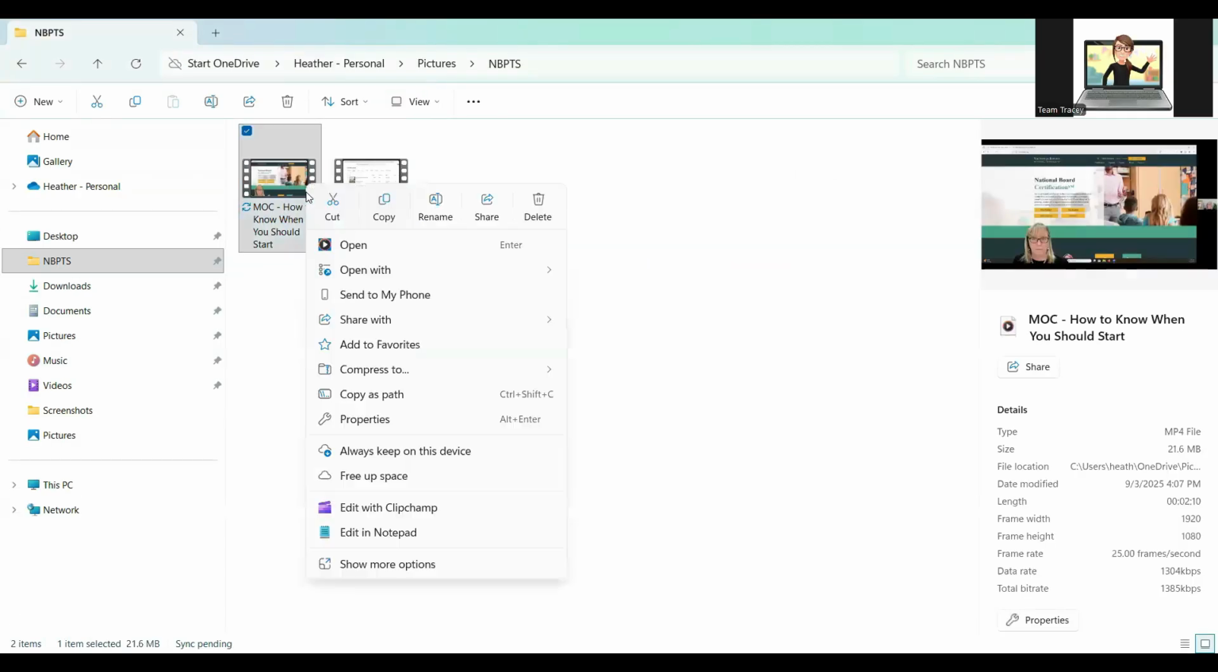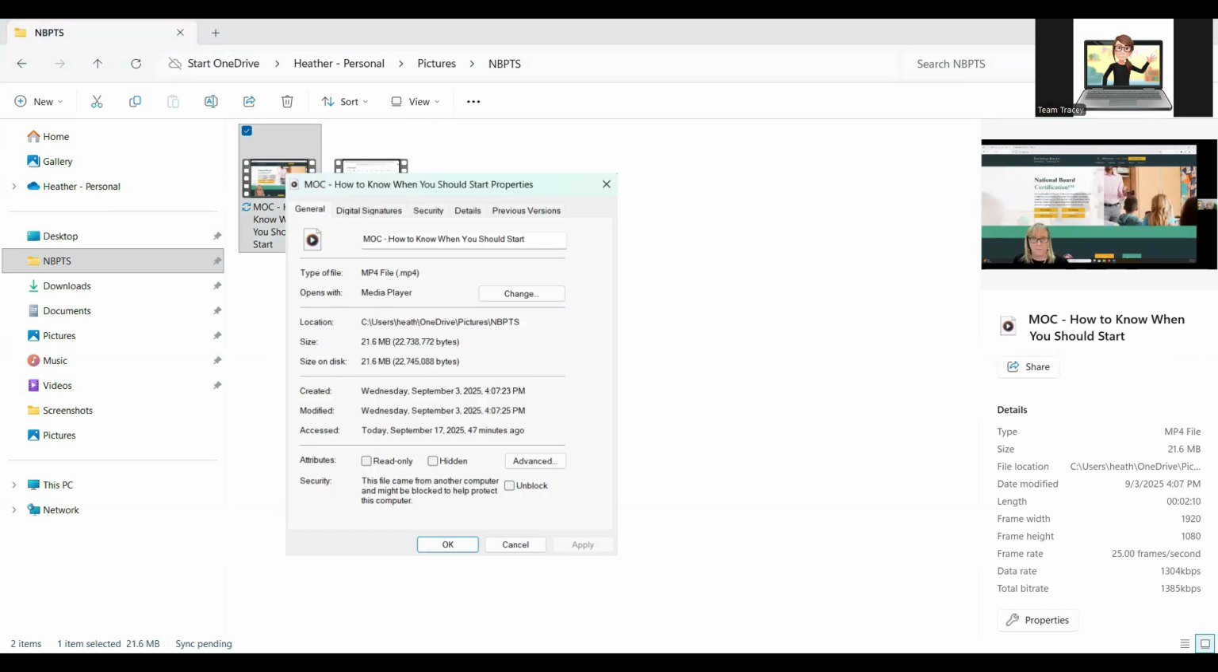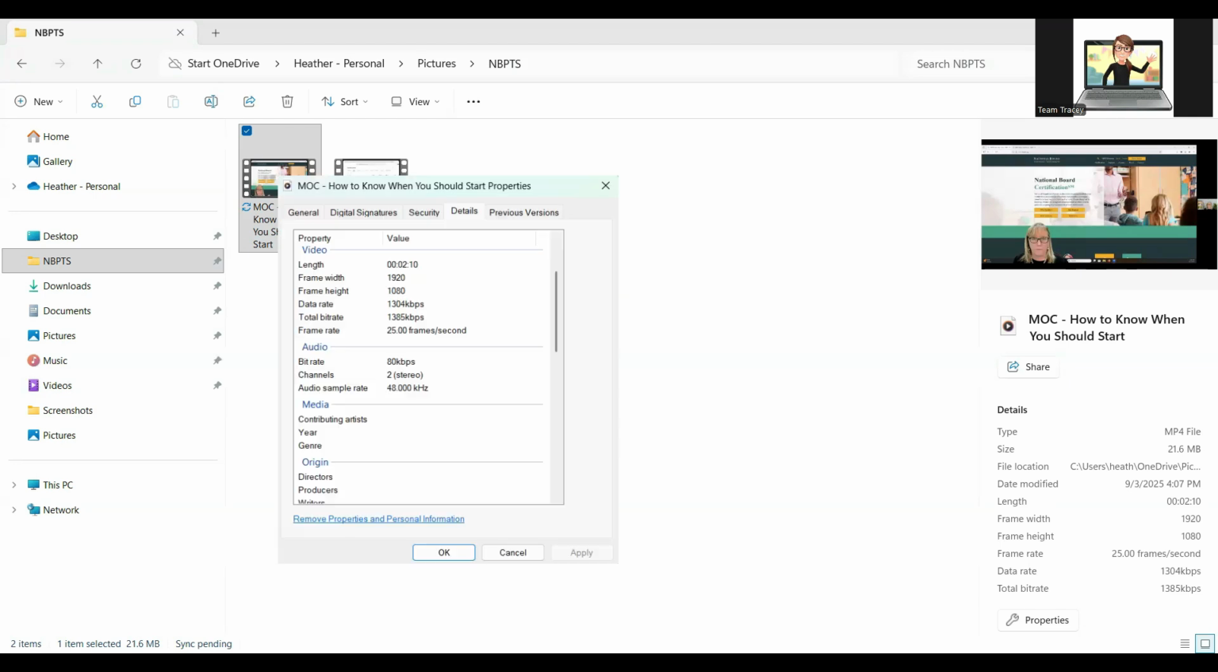If you right-click on your video and scroll down to Properties, it's going to give you your video's details. It'll confirm that you have downloaded your video as an MP4 file. It'll tell you the size of your video to confirm that it is between 200 and 300 megabytes. And then if you needed to confirm the length of your video, you could click here on this tab, Details. And this right here would tell you the length of your video.